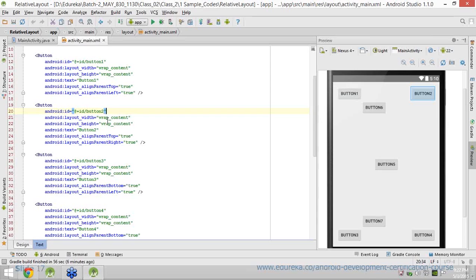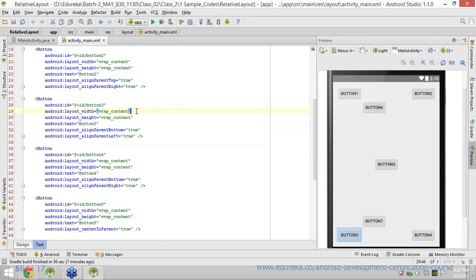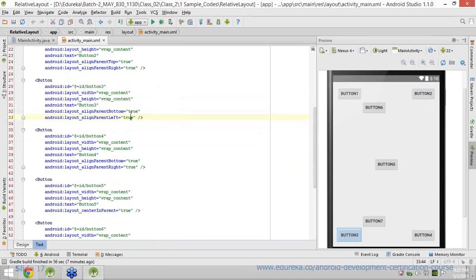Now let's talk about button 3, which you can see at the very bottom of the screen. Similar concept I have applied over there. I'm giving the width and height as wrap content, and assigning the text as button 3. Now we have align parent left and align parent bottom. It means you are saying that I want to add that button at the bottom of the screen, and also on the left hand side. So in that case, what will happen? Your button will get added on the bottom and on the left hand side.